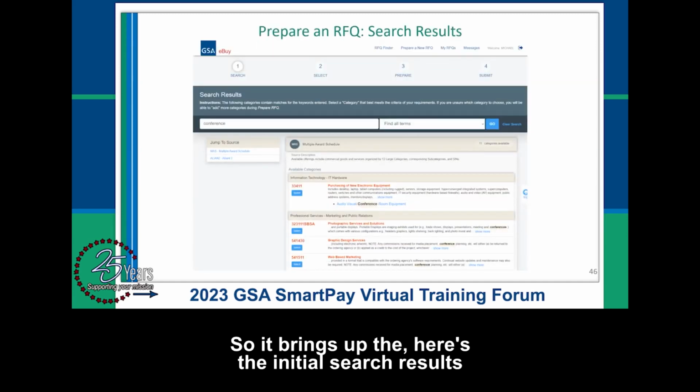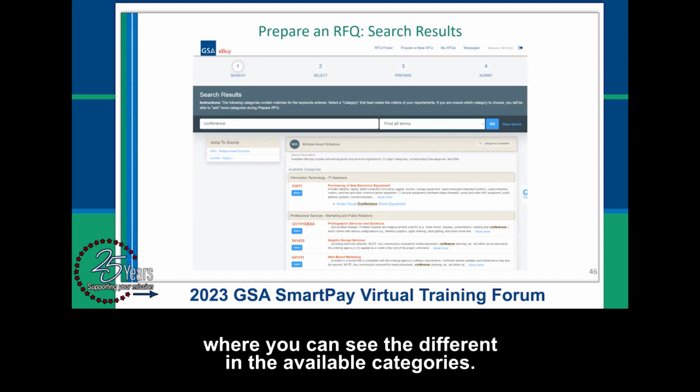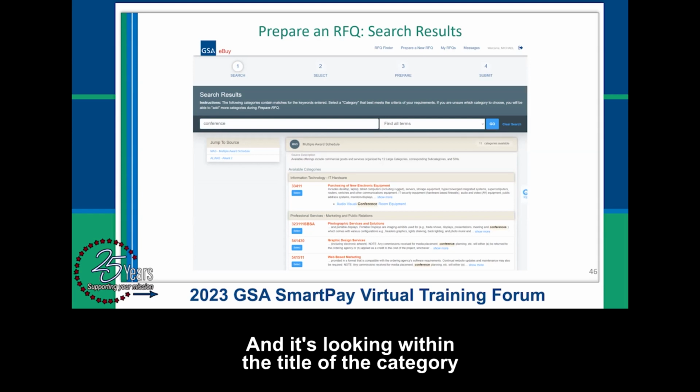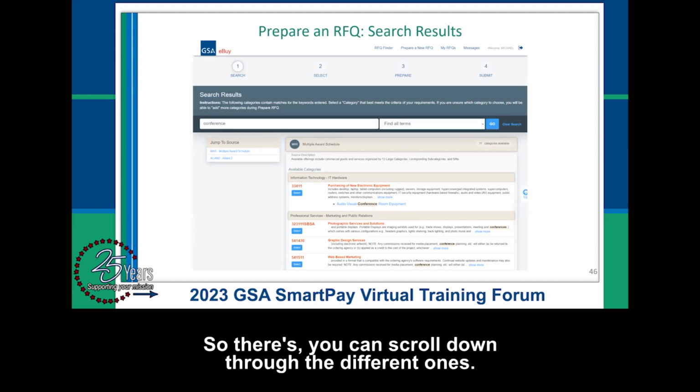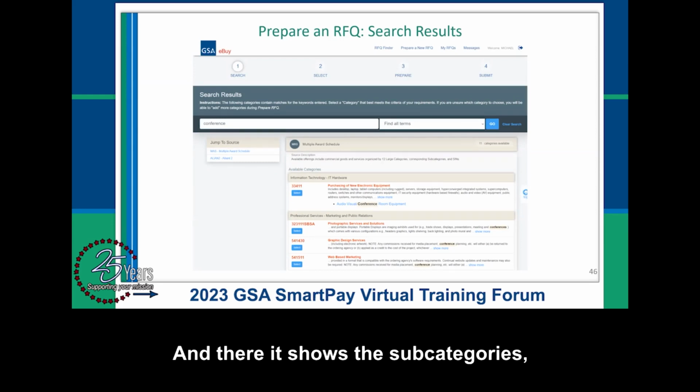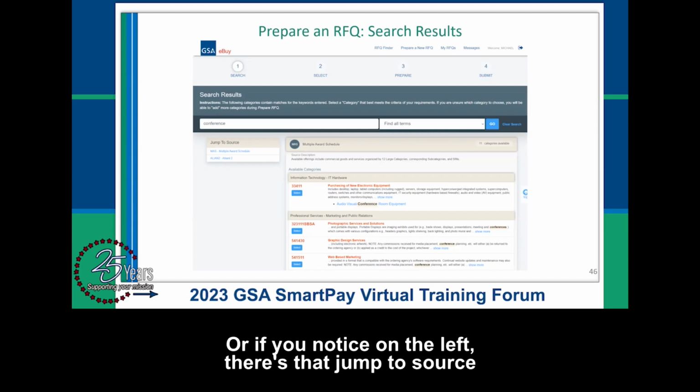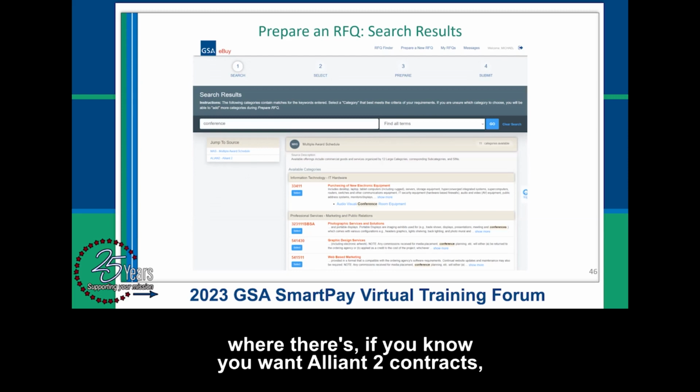So it brings up the initial search results, where you can see the different available categories, and it's looking within the title of the category or in the description of it, anything that has to do with conference. You can scroll down through the different ones, and it shows the subcategories, so you can take a look around. Or if you notice on the left, there's that jump to source, where if you want Alliant 2 contracts, you could click right there.